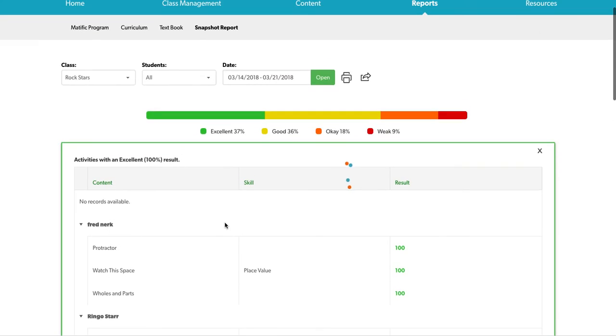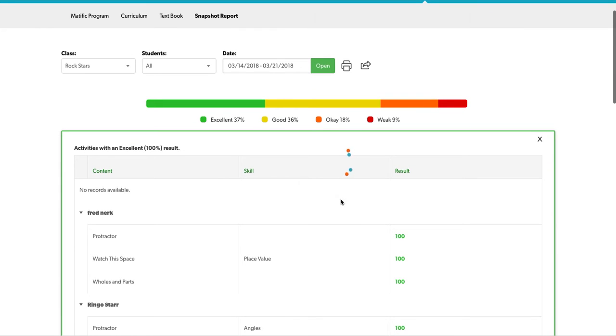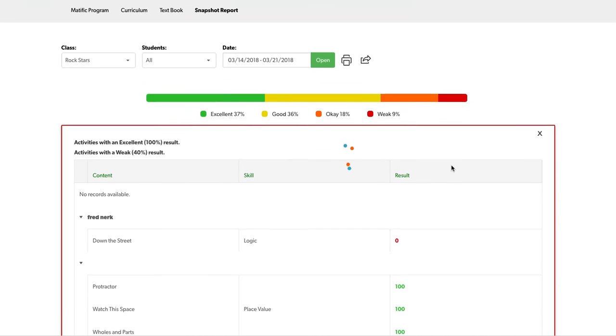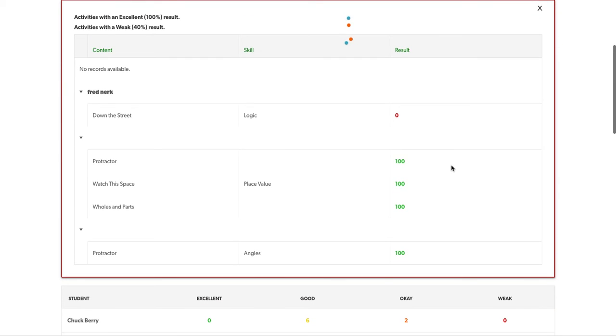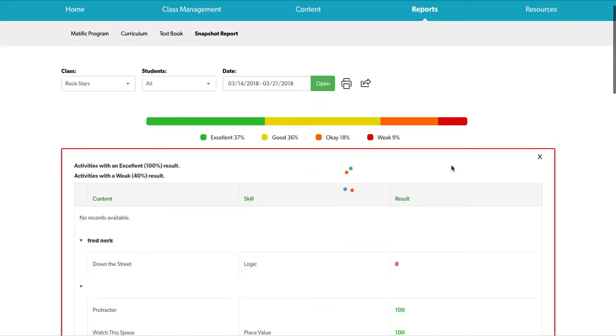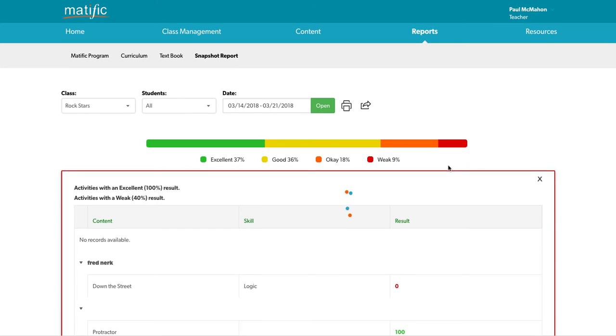or achieving those 100%, the excellence, and which ones are perhaps on the weak end of the scale. These are live reports that will break down for you just exactly how the students are going and what they're doing, so you're able to break down the weak results. We've also got the excellent result branch in there as well.